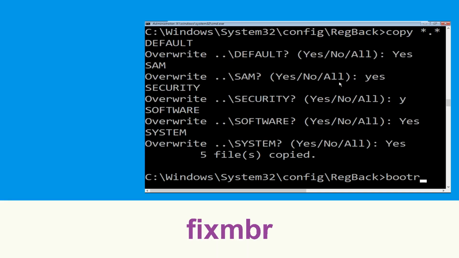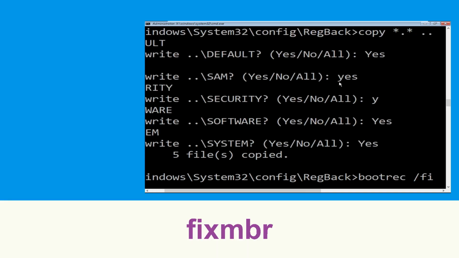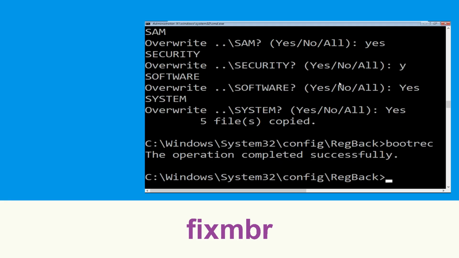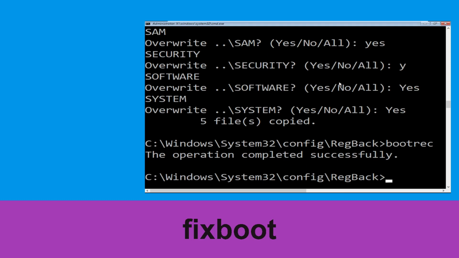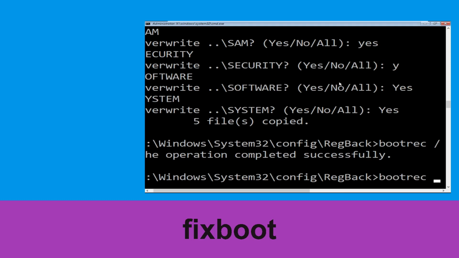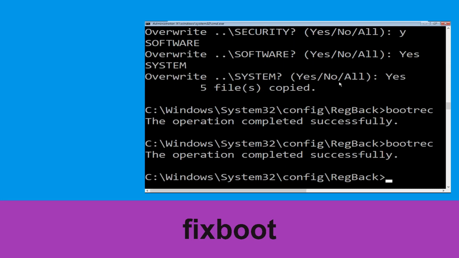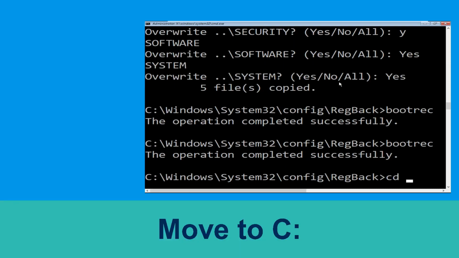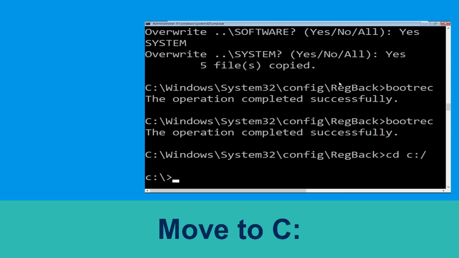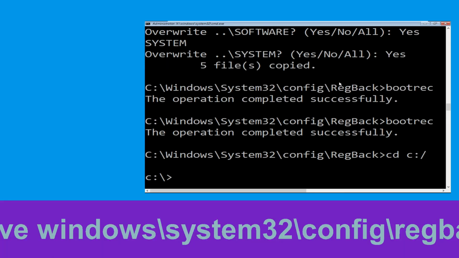Now type bootrec space /fixmbr and simply hit enter. Type bootrec space /fixboot and hit enter. Type cd space c:/ and hit enter. Now type cd space Windows/system32/config/regback and hit enter to execute.